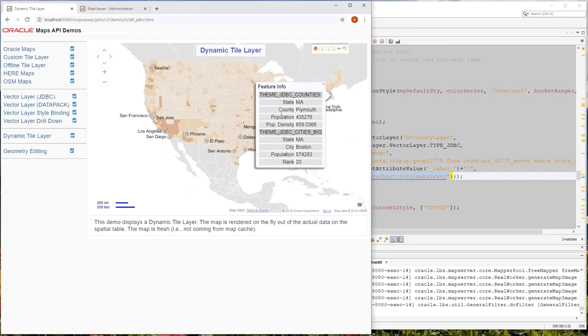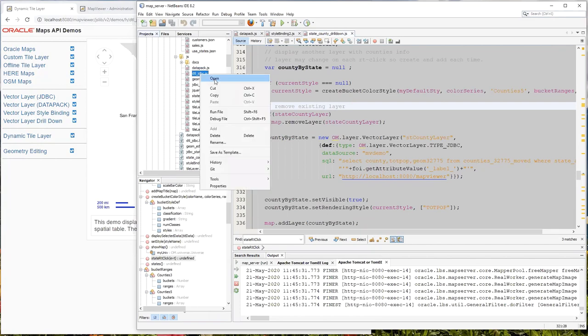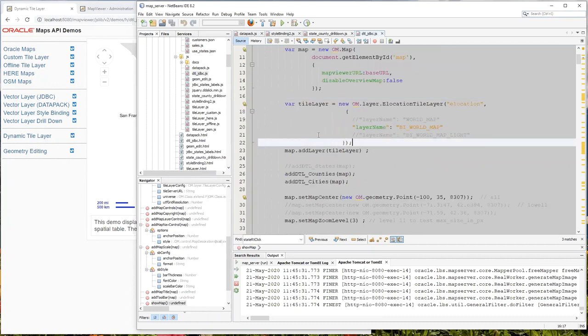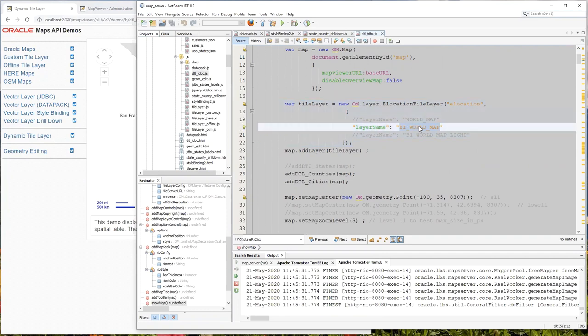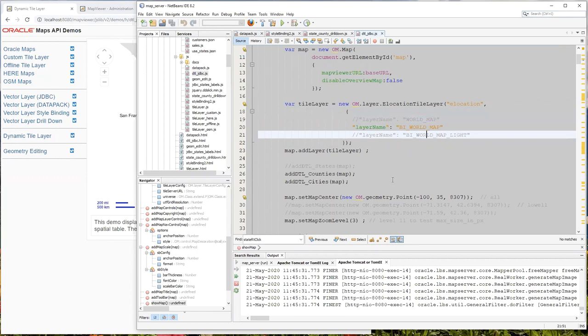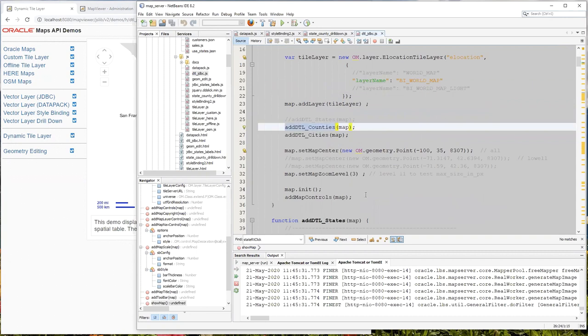Now let's look at the code. Here is the code. The tile layer, you probably noticed a new tile layer, new look. It is from Oracle Maps cloud service, the BI world map. That's that layer. It's not the world map, not the BI world map light. And for the dynamic tile layer, we added two layers, the counties and the cities.